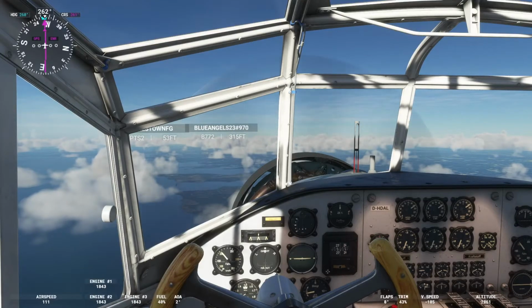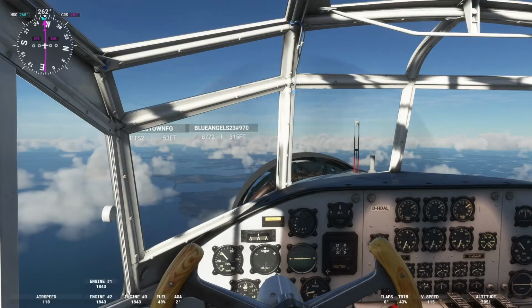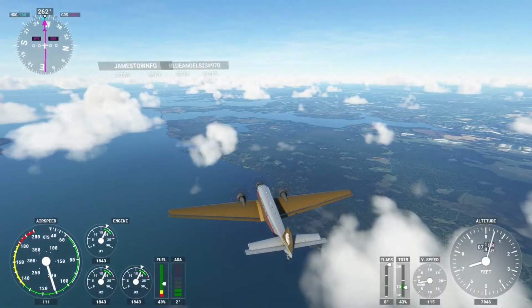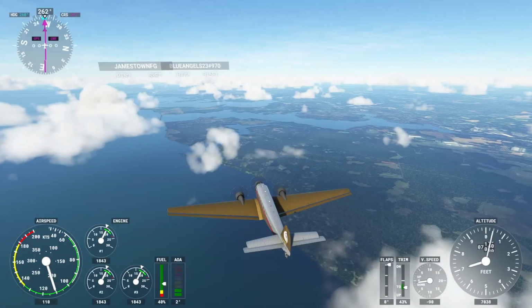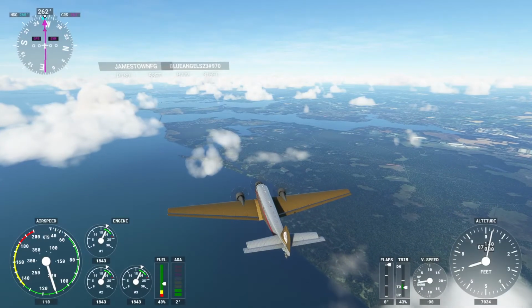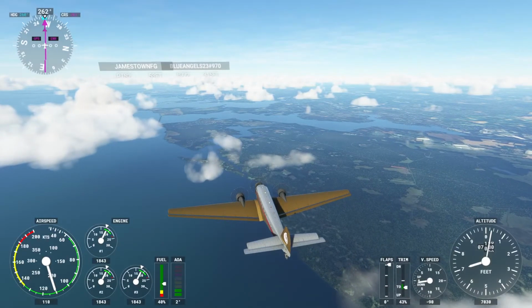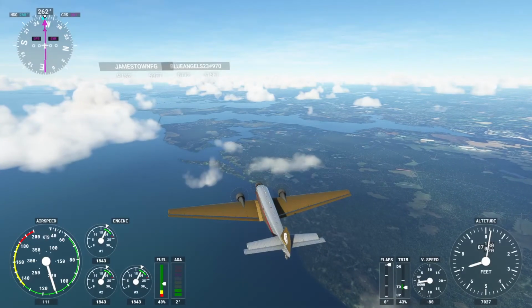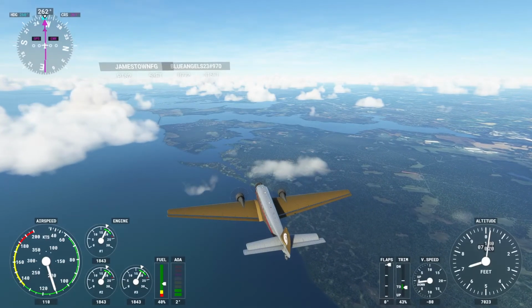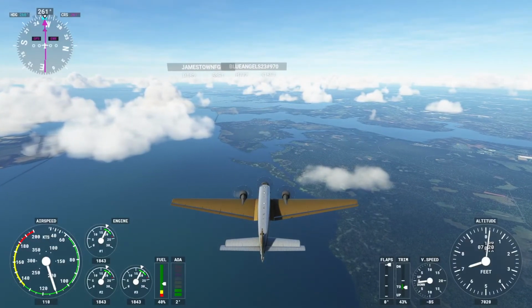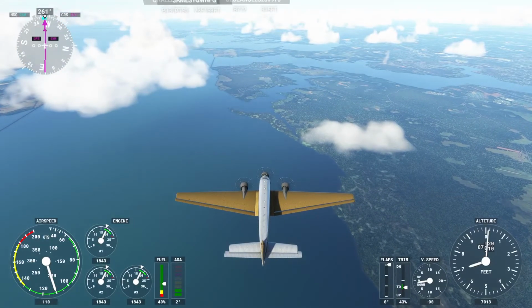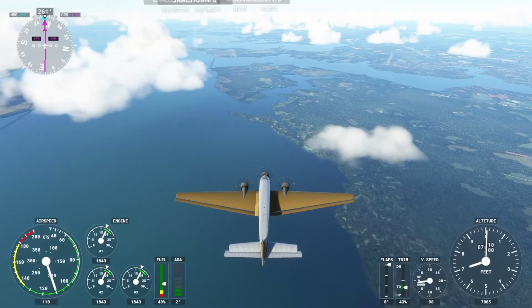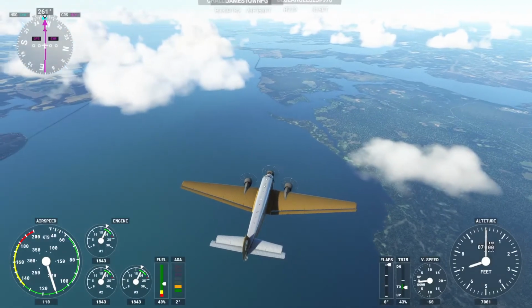All right, let's see. So let's have a look here. I think we're getting closer to Baltimore. There's Baltimore Martin and there's Baltimore Washington International. I think we got to go by Baltimore Martin first, which I believe isn't too far from where we are.